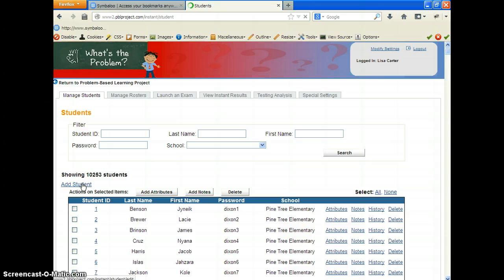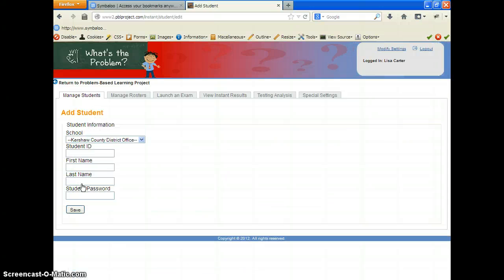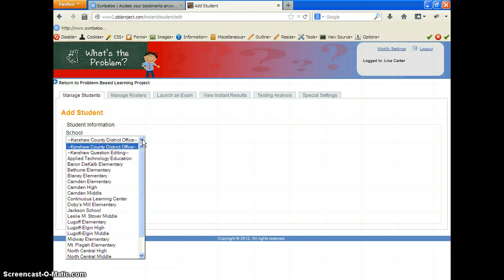So I select Add Student. It's going to take a little while, but when I do that, I'm going to get a screen that allows me to add student information. So you would select your school.